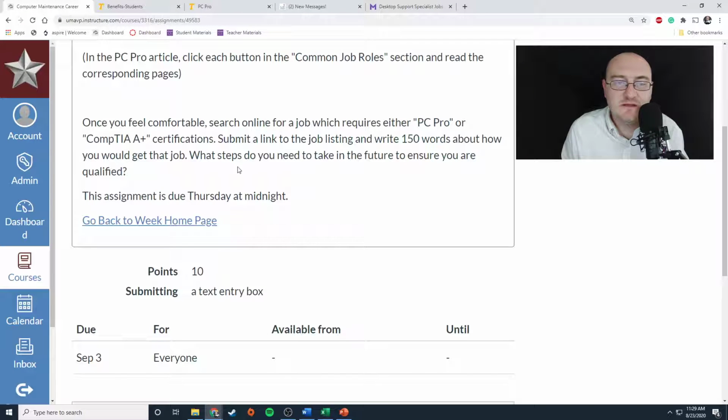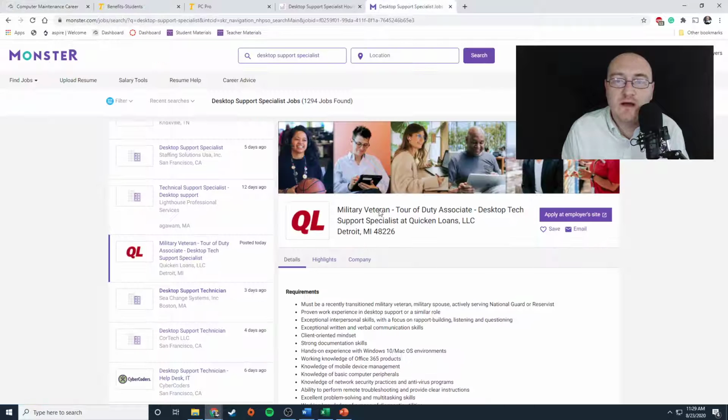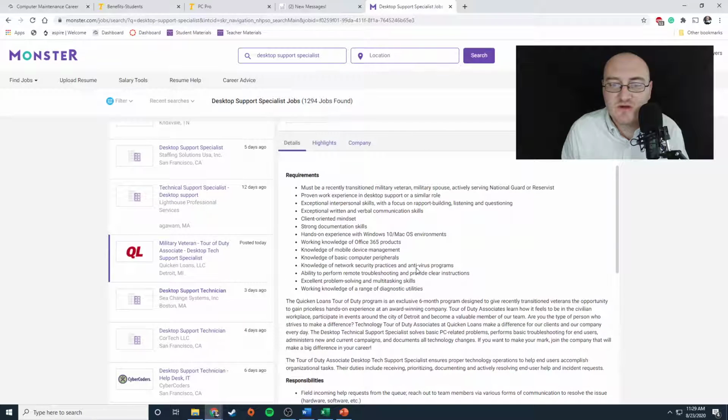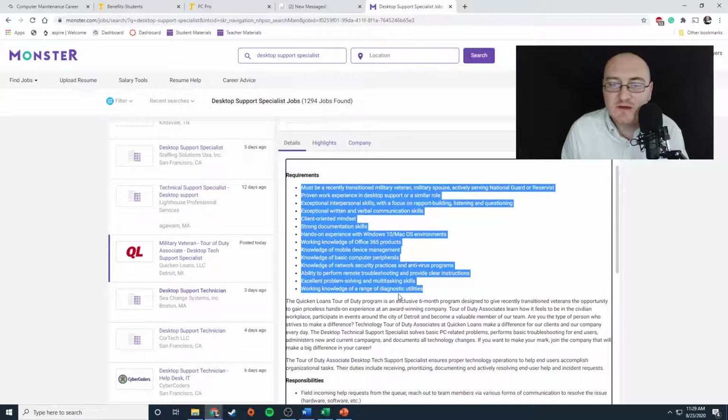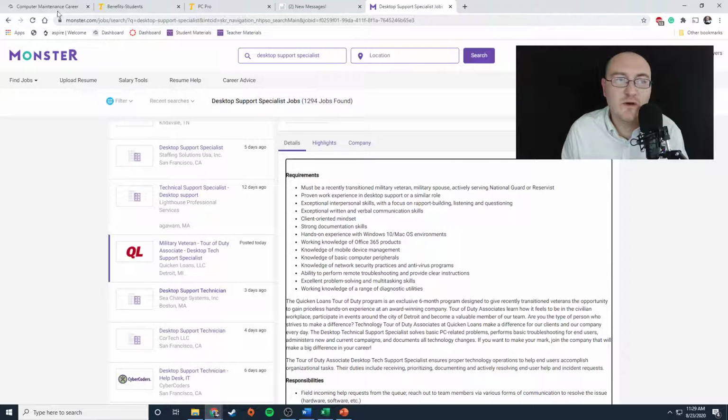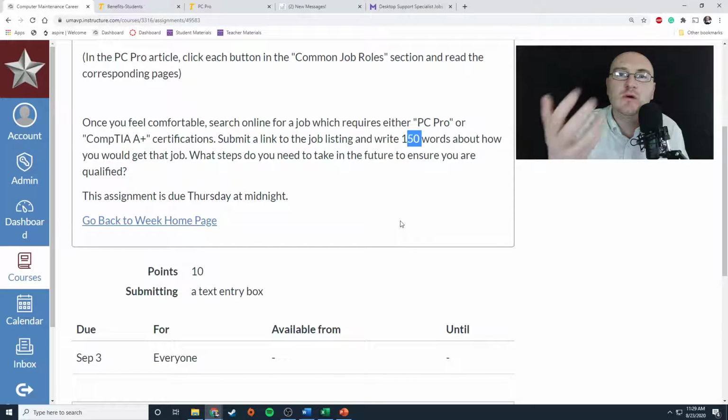Once you find a job that you like, I want you to submit a link to the job listing, and I want you to write 150 words about how you would get that job. So what steps will you need to take in order to get that job? So if I look through here, I can see that there's a whole list of requirements here for this job. So I need to be a veteran. I need to have work experience with desktop support, exceptional, and all this stuff, right? So I would want to list these things in the 150 words, and just tell me your plan for getting a job like this one in the future.